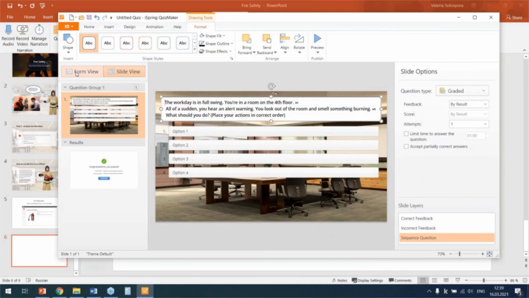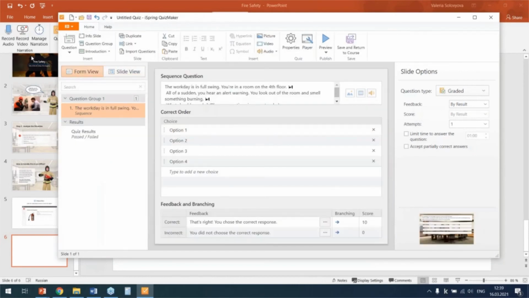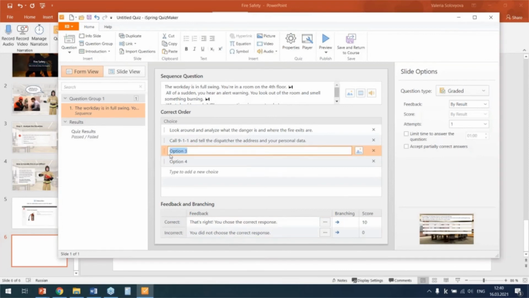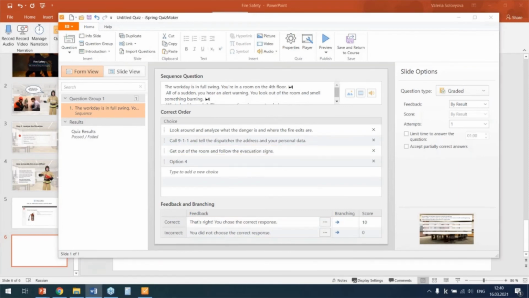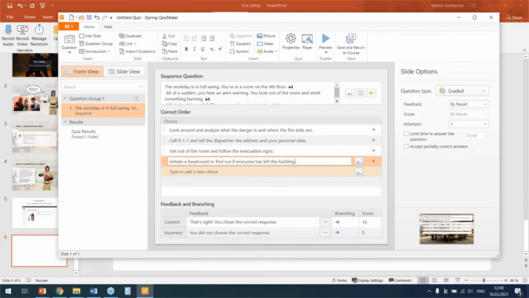To add my answers, I am going to switch to form view again. Let me see, I have several options that you need to sequence, to put in the right order. Good. And on the right side, we have slide options that you can use to change quiz settings. At the bottom of the page, you can easily change the feedback for both correct and incorrect answers.